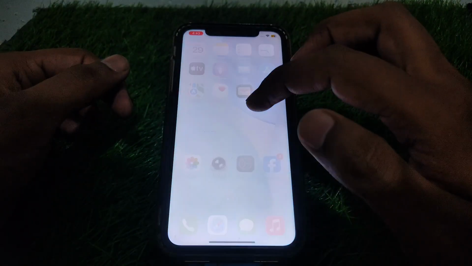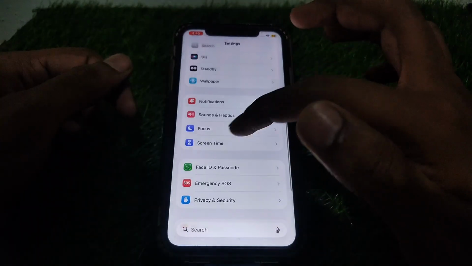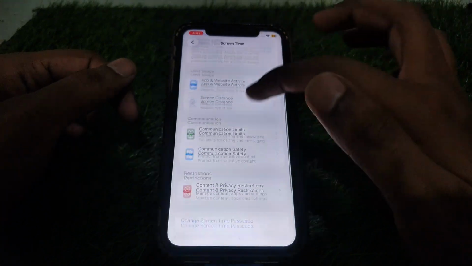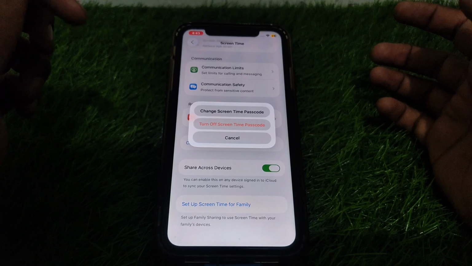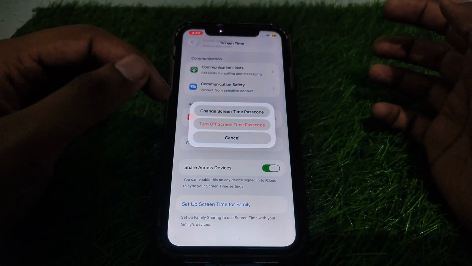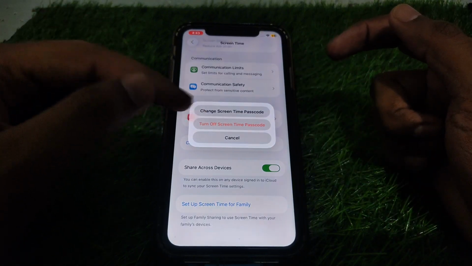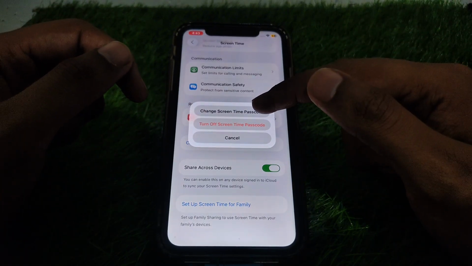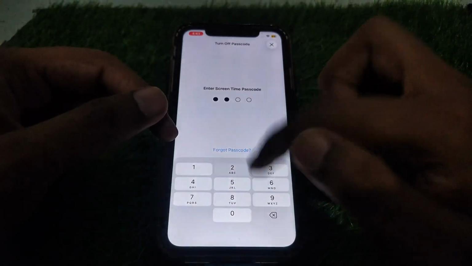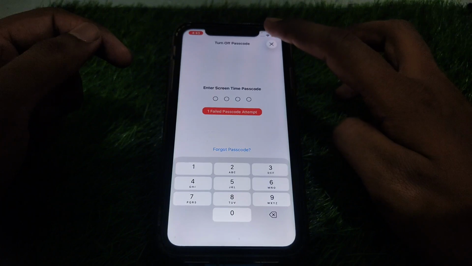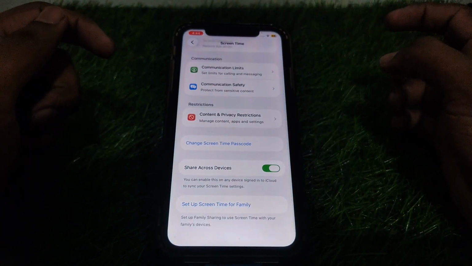So here you simply go to Settings, and after that you have to look for Screen Time. After finding Screen Time, you can simply click on Change Screen Time Passcode. If you are able to change the screen time passcode, then you will be able to turn off the screen time passcode. If you click on Turn Off Screen Time Passcode and you do not know the passcode, then it will not open. So you have to make sure that you remember the passcode.